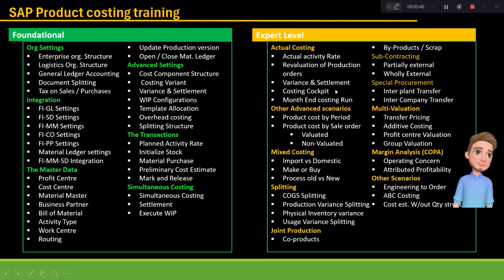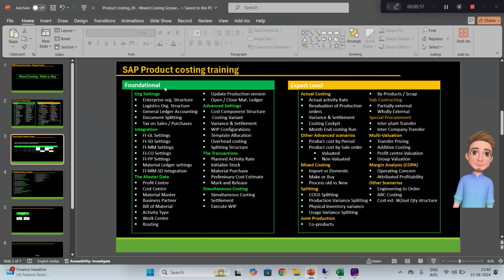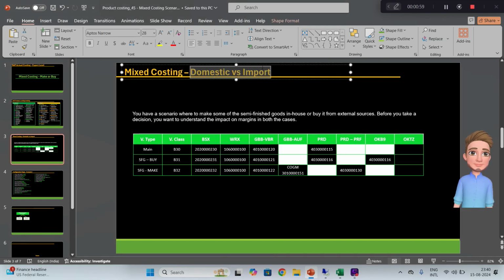Now coming to the expert level, we are now looking into mixed costing. Let me quickly go into the scenario that I was working on. You have a scenario, sorry, the title is not correct. So you have a make or buy scenario. This is called make or buy.